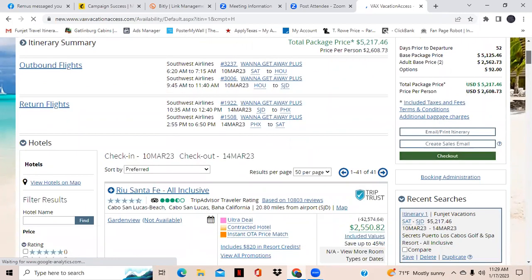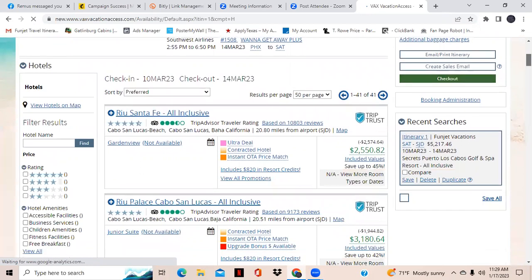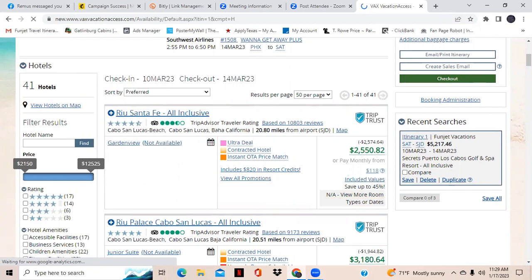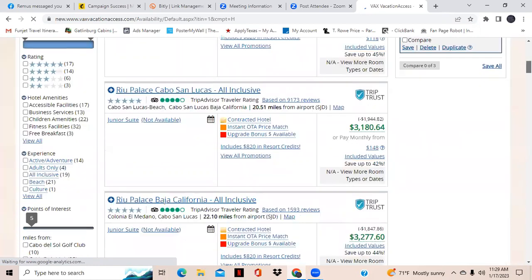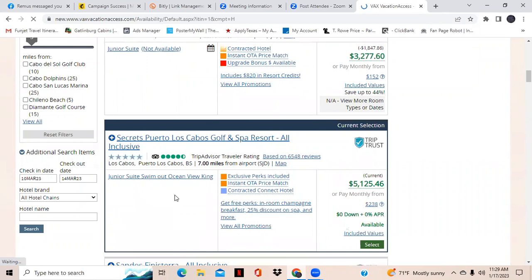So if you're okay with your flight information, the next section is going to take you to your hotels or resorts. And of course, it may always come back with the preferred, you can see here, or you can stratify it to come back with the lowest price, but that's up to you, okay? So we're going to go preferred first, and we're not looking for Rue Santa Fe. I want to look for Secrets, guys. That's the one. So Secrets Puerto Los Cabos Golf and Spa Resort, all inclusive, because that's what we're looking for.